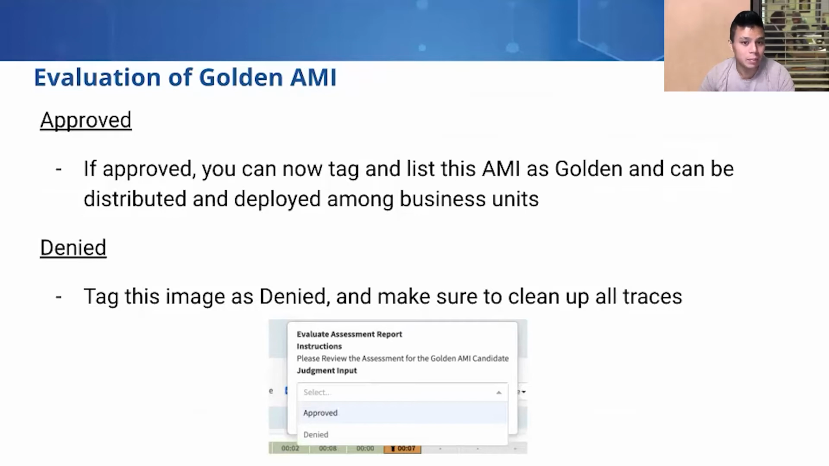If the AMI is approved, we will tag the AMI as golden AMI approved and can use custom stages to run a script to simply publish this AMI ID into a list of approved AMIs. If the AMI is denied, we will tag the AMI as denied. And to make sure that it does not accidentally get used, we can also include a cleanup stage to delete any instances and the AMI itself.